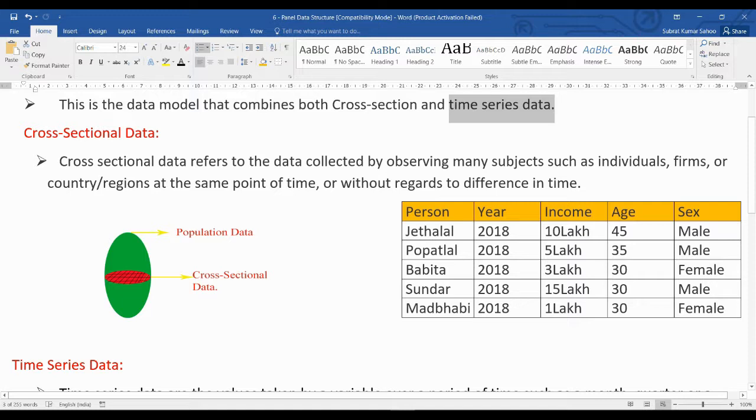Cross-section data refers to the data collected by observing many subjects, such as individual farms or country regions, at the same point of time or without regard to differences in time. So what does it mean? You have a population of data. In statistics, getting the entire population data is difficult, time consuming, and it also costs a lot of money. So generally we just take a cross section of it. We just take a sample from the population data.